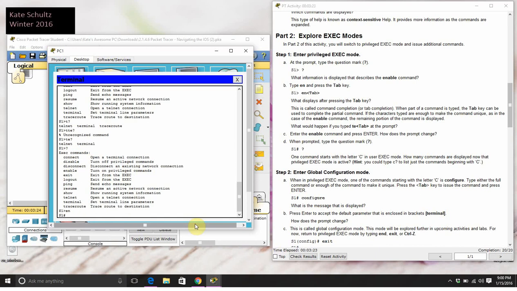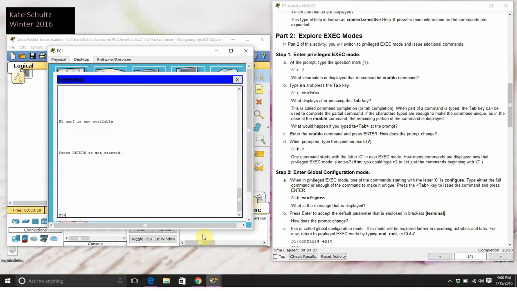We're going to type in en. En tab completes the command. And then we're going to hit enter. And now we're in privileged exec mode.